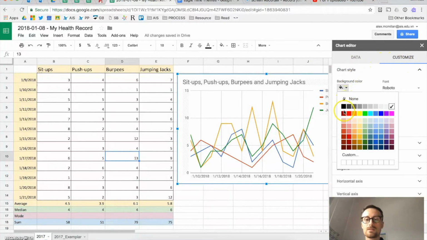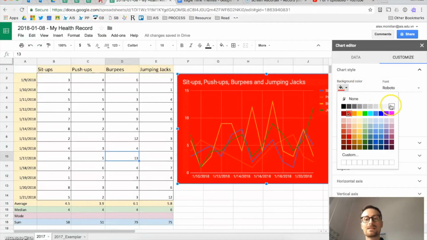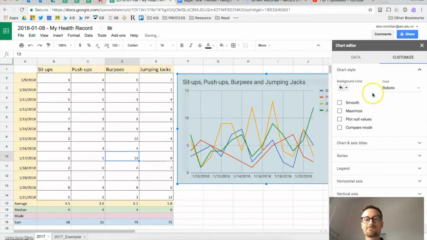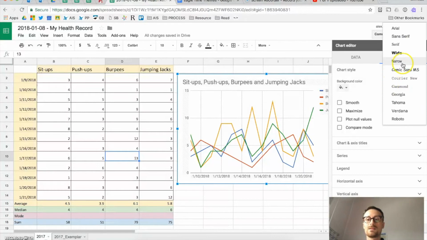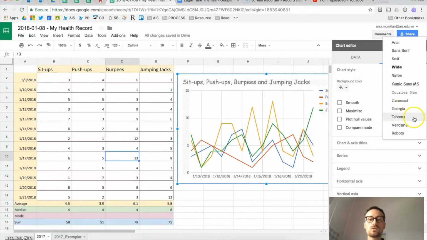Background color. I think I kind of liked those lighter colors. White is probably going to be sufficient. We can even choose the font. So if this is a personal graph, we might choose something that's not professional looking. Okay, and that's okay, it's for me. But if I was doing this for school or for a job, I might want to choose one of the more professional looking fonts. So I'm going to go ahead and choose Arial.